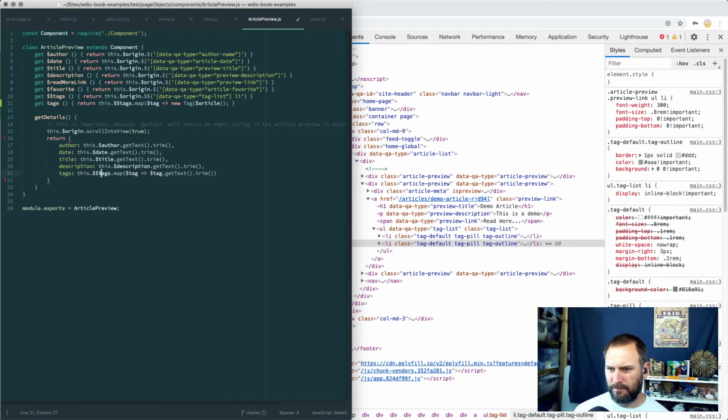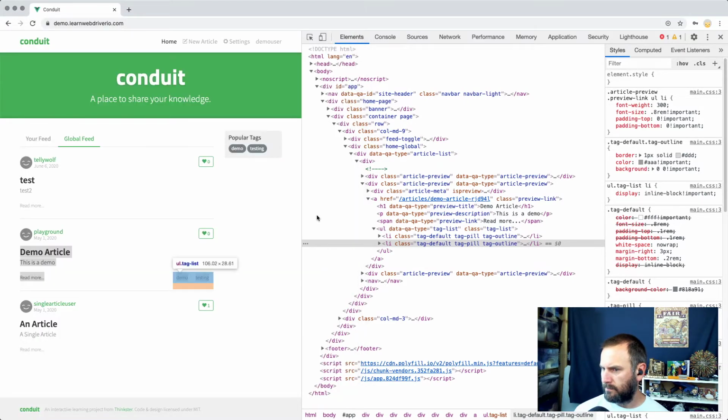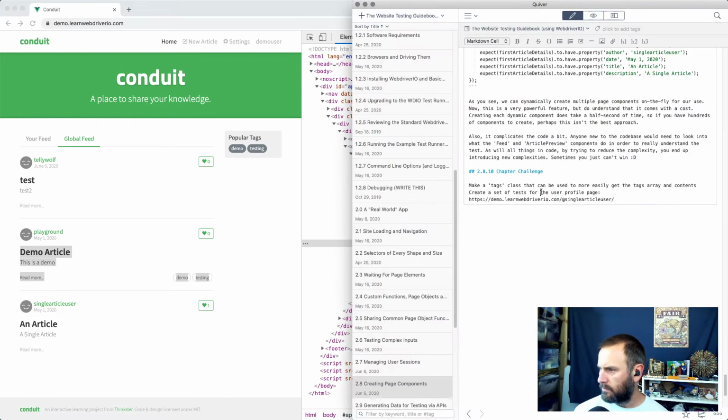So we can do that. I want to make a tags class that can be used to more easily get the tags array and contents.